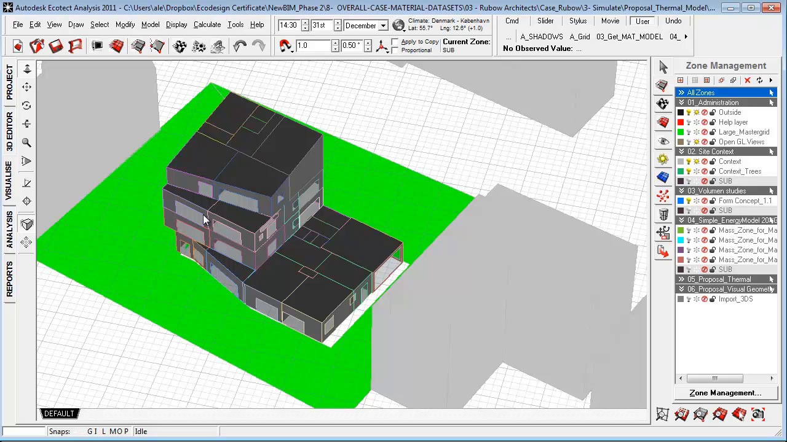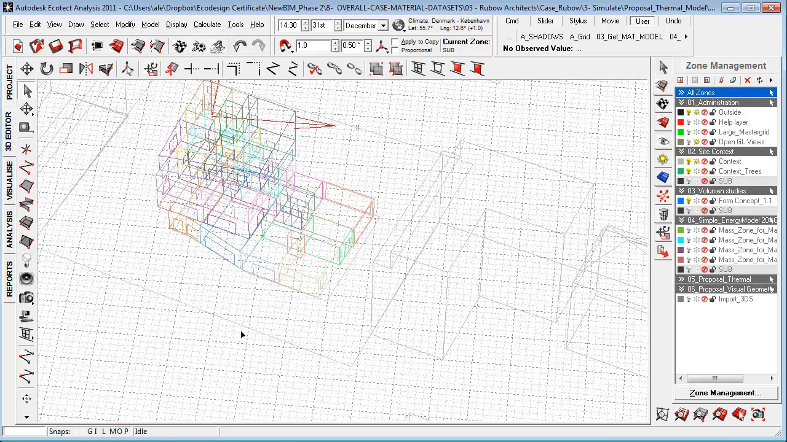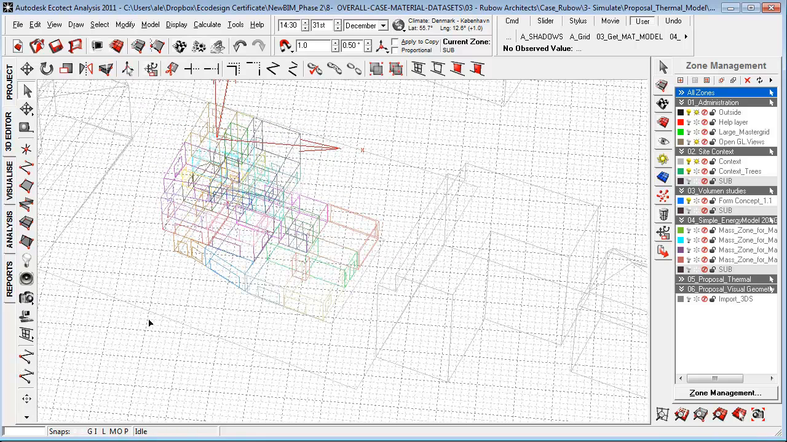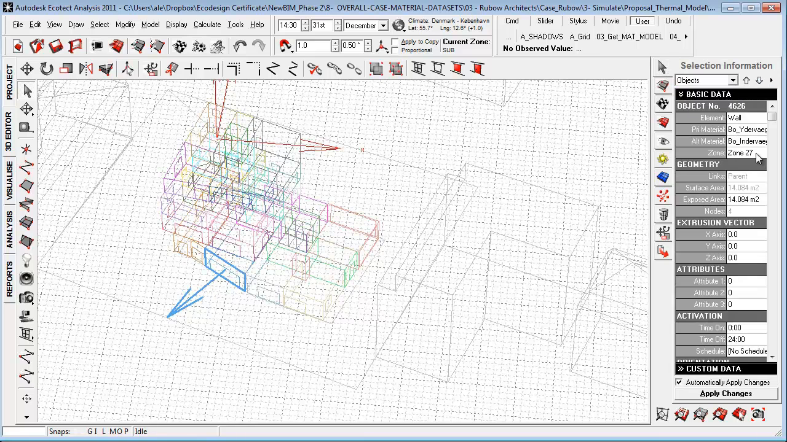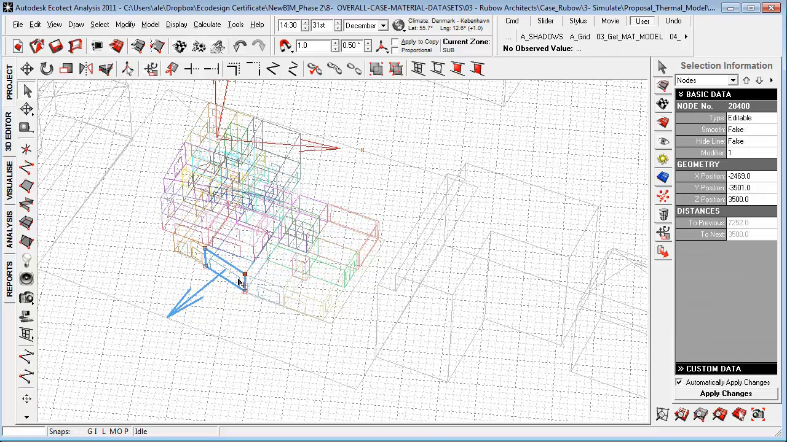So Ecotect is really a pretty comprehensive analysis tool. When we pull the model in here, of course we need to make sure that the model geometry is functioning in the right way, and that means that the directional arrow should always point from the inside to the outside. And the relation that we can check out here in the selection information between the parent and the child object should always be calculated correctly.